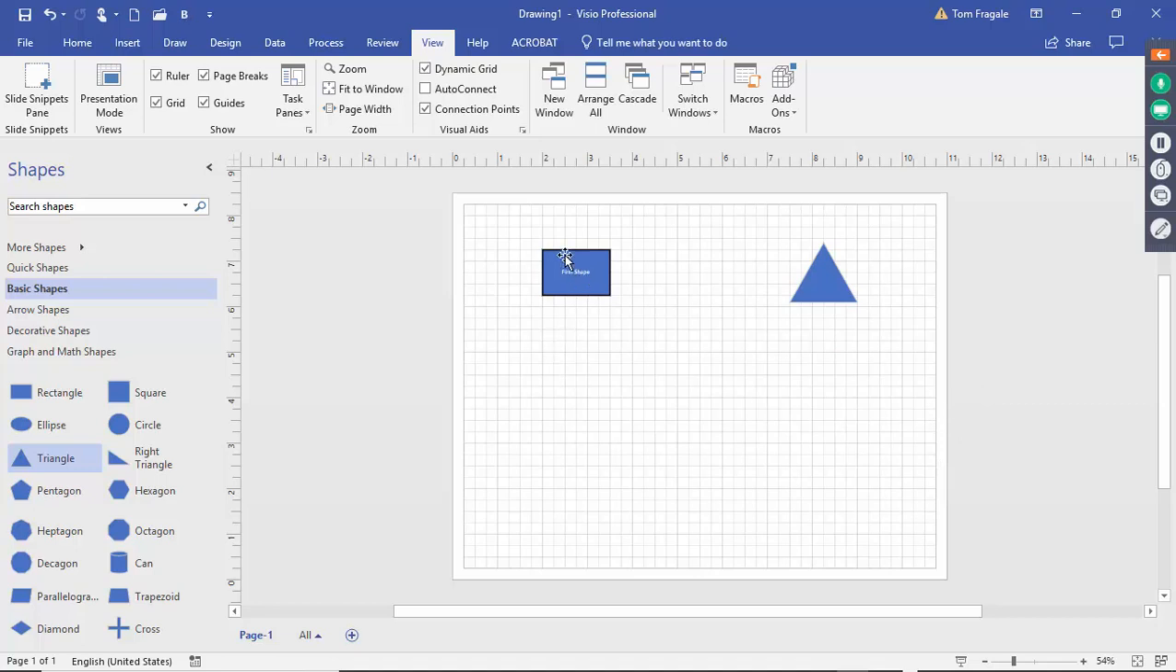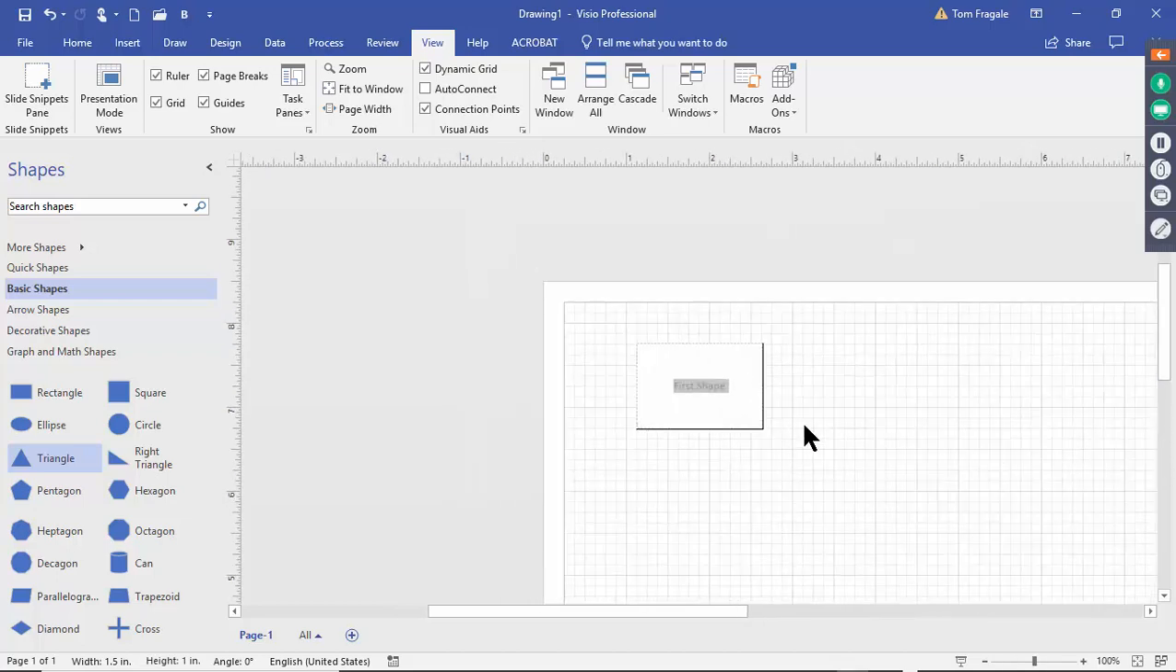Of course, if you just pick up a shape and drag it, that's no problem. Now, I'm going to get rid of that text, for example. So I'm going to right-click and pick Edit Text, and I'll delete the text.